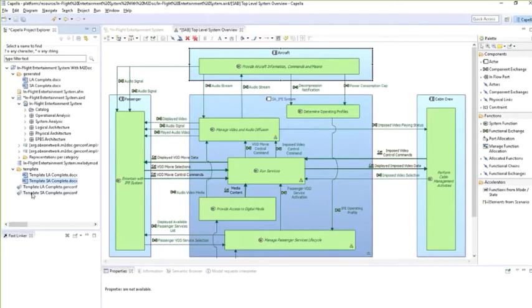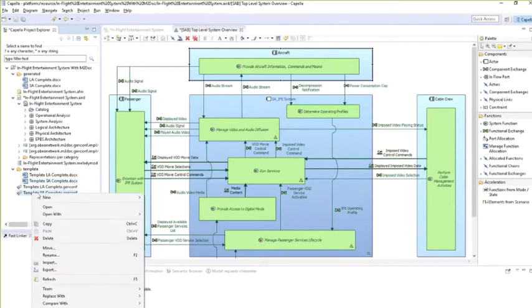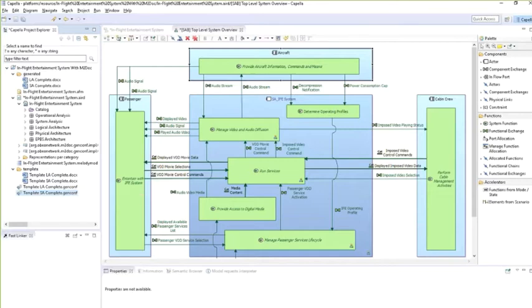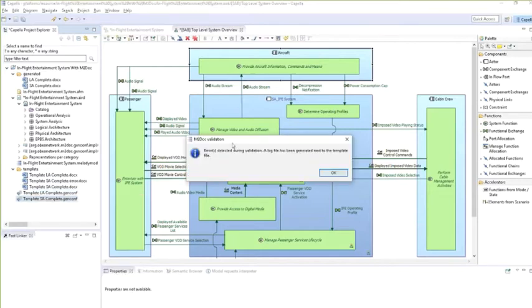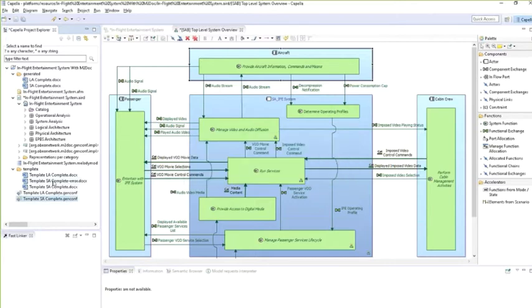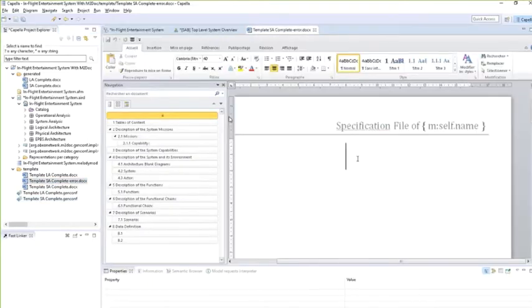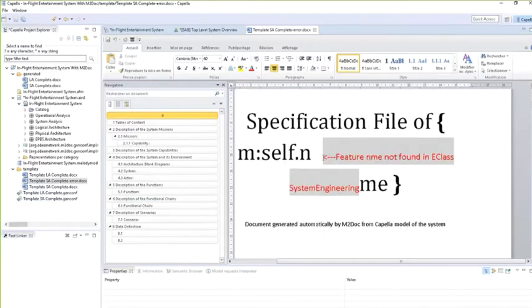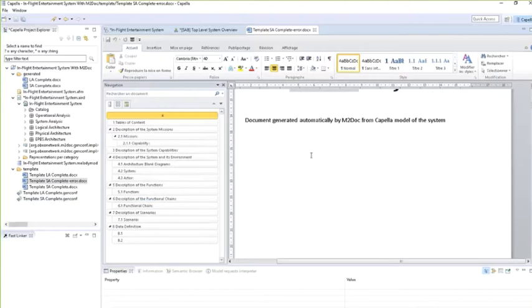I can just click on the template GenConf and ask to validate my documentation template. And it tells me that some errors have been detected. Of course, I just made them. And I can look at these errors in this file. If I open this file, you can see that here the feature NME does not exist. Of course, it's name. I made a mistake here.